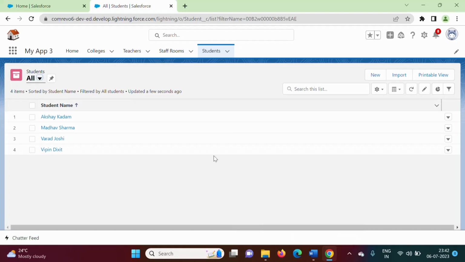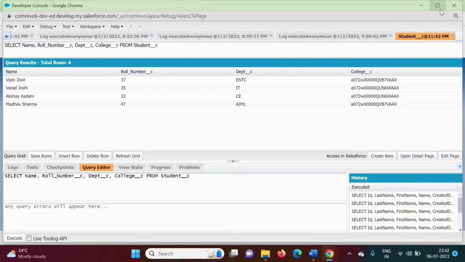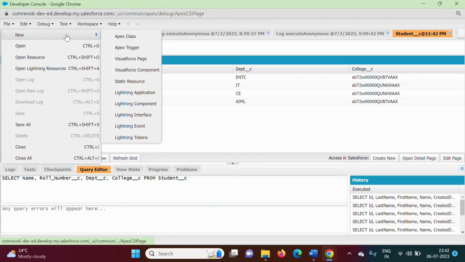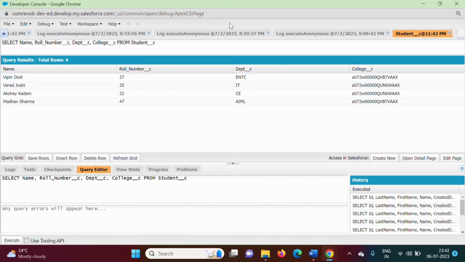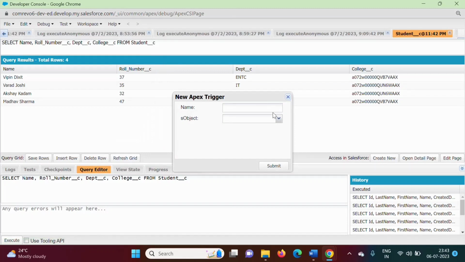Now see, a trigger is basically Apex code, right? So to write Apex code, we will open the developer console. Now we'll go to File, New, and here we have the option Apex Trigger. So we have opened this developer console. In File, in New, we have this Apex Trigger. Click on this.